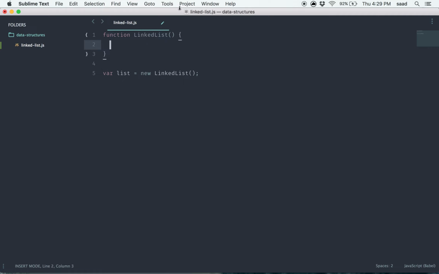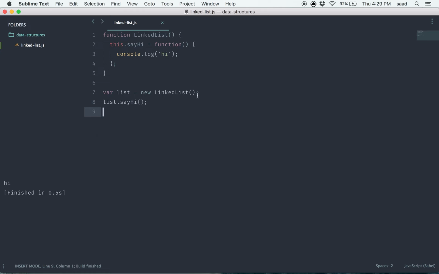For example, if we want to create a method called sayHi, we could just put it inside this constructor and just say this.sayHi equals function and just print out hi. So now if we did list.sayHi, we can see that it prints out hi. So this is one way we can add a method to the constructor function.